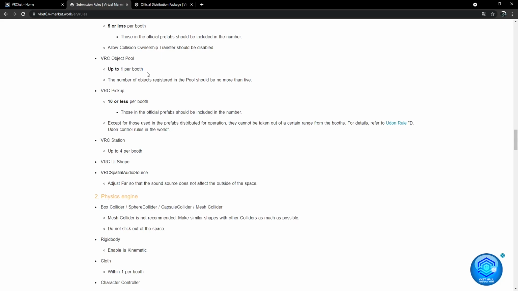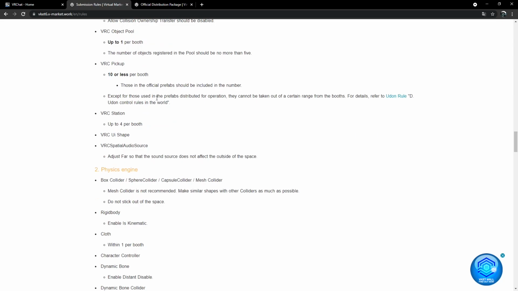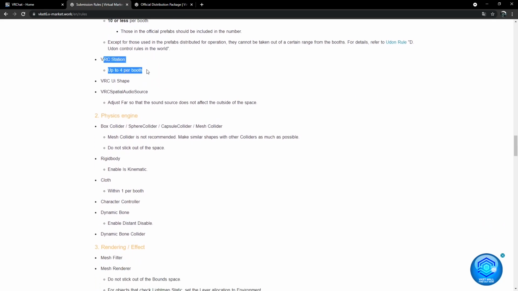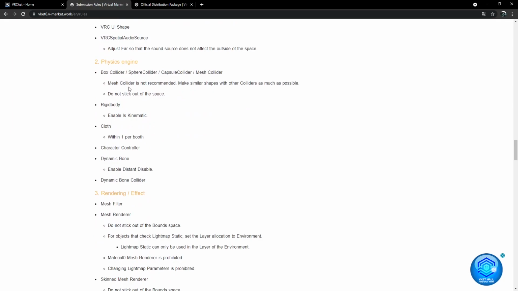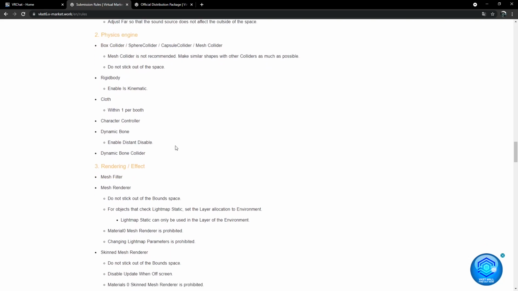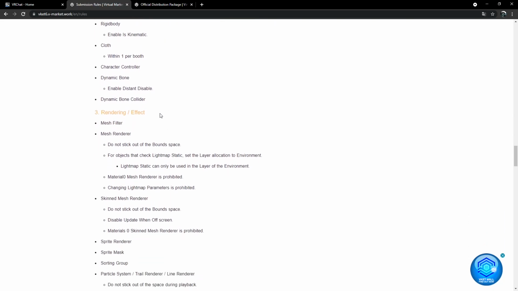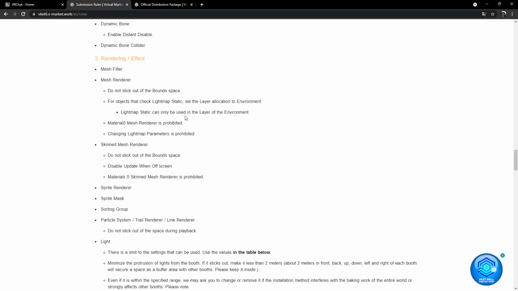VRC Object Pool, you can have 1 per booth. You can have 10 VRC pickups, which is quite a lot. And of course, you can have 4 VRC stations as well. There's quite a lot of things that you can do in here, including physics engines. We don't recommend mesh colliders for performance reasons, but other colliders can be done. Rigid bodies, as long as they're kinematic. We can have cloth even for booth, and a number of other things.